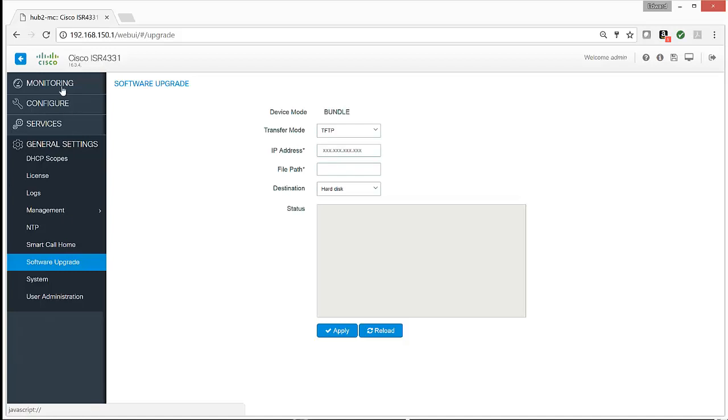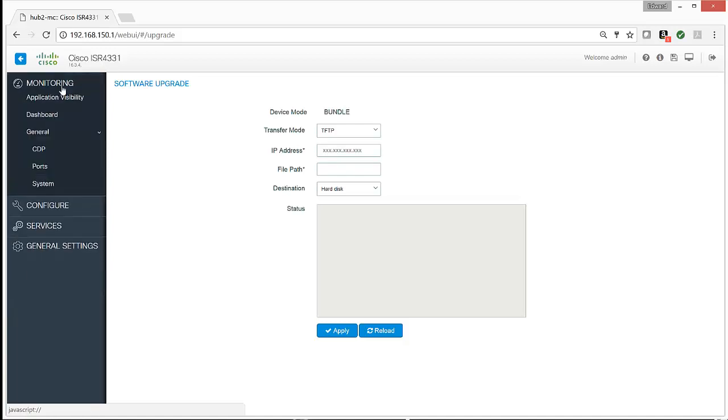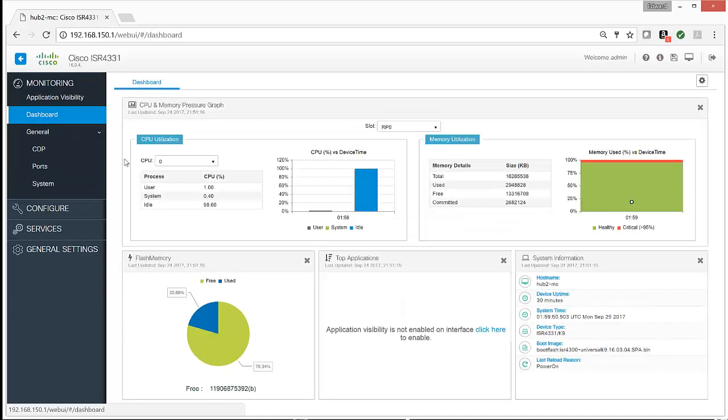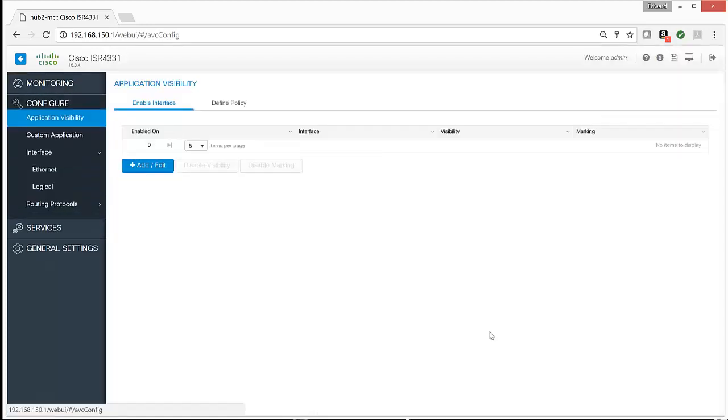All right, so that's the introduction of the WebUI. I'm going to go back to the monitoring piece and the dashboard where we started. So here you can see the top applications. It says application visibility is not enabled on the interface. Click here to enable. So I'm going to click there.